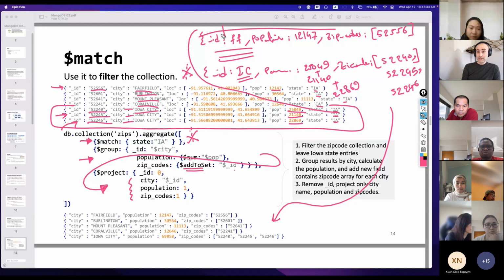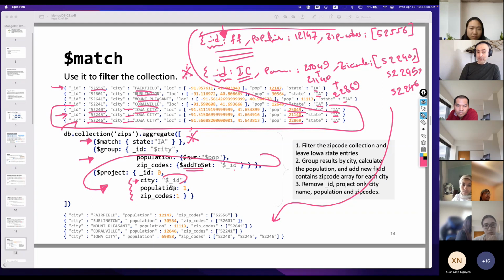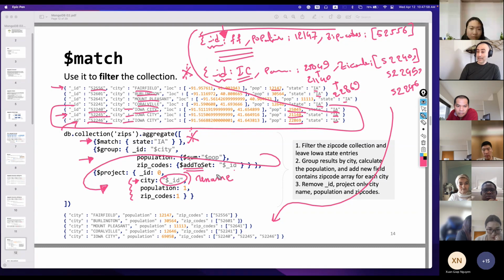This projection is basically just renaming this first property. Look at the first property, it's called ID, and the value is the city name, so it doesn't make sense. So I said hide underscore ID, create a property called city that takes its data from the underscore ID. This is a technique to rename a certain property. And I said keep population as is, keep zip codes as is, and that's now the result of the projection.